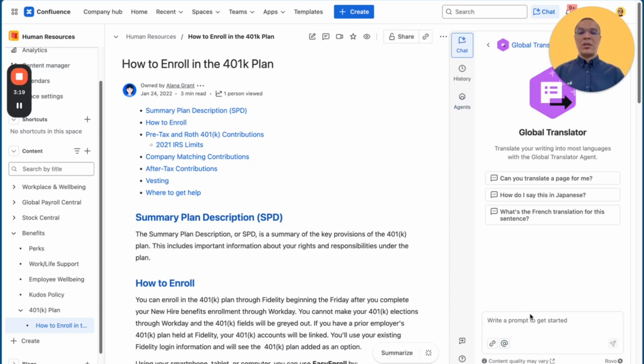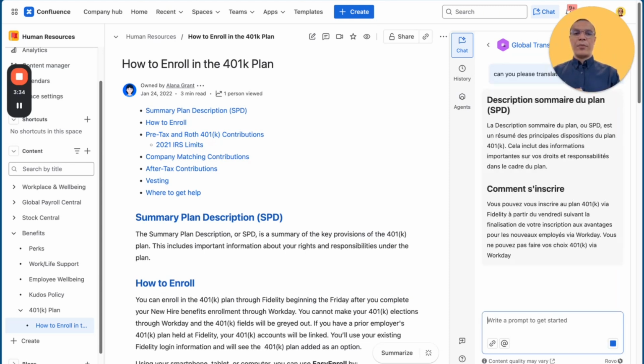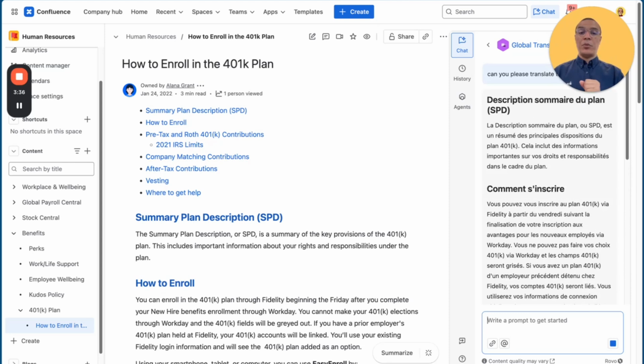So let's say French is my first language. Can you please translate this page to French? And then Rovo is going to analyze, get information, and translate the page for me. So it helps us to create the pages once and not have to keep translating. If you're a global organization, everything is way easier.